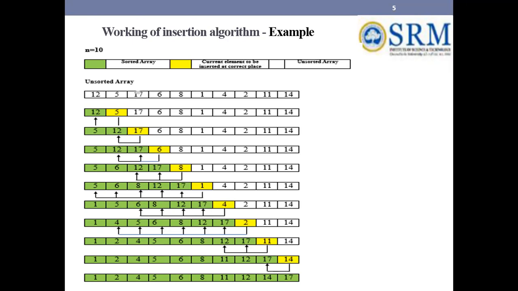Again, compare 6 with 12. Now 12 is greater than 6. Again, move 12 to the next place. Again, compare 6 with 5. Now 5 is lesser than 6. The predecessor is lesser than 6, so insert 6 in the current location, that is after 5. So now 5, 6, 12, 17. In the fourth row, 5, 6, 12, 17 are in sorted order.